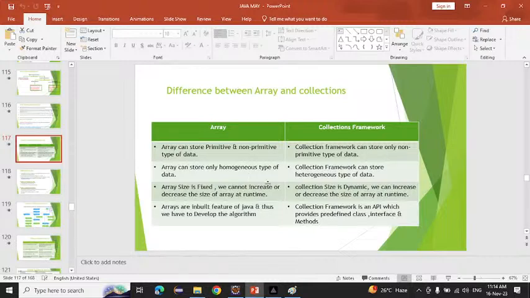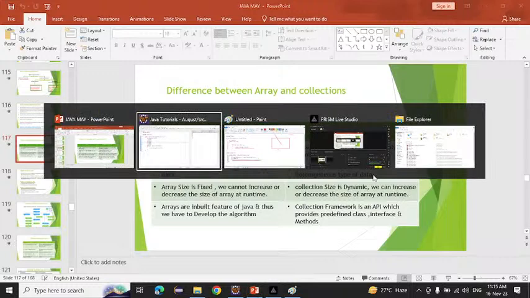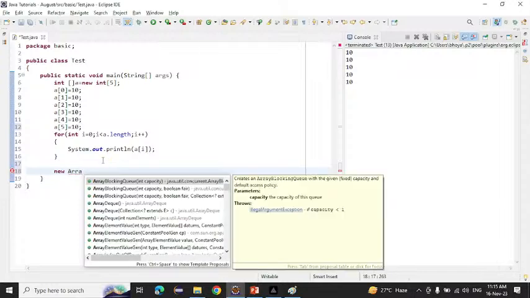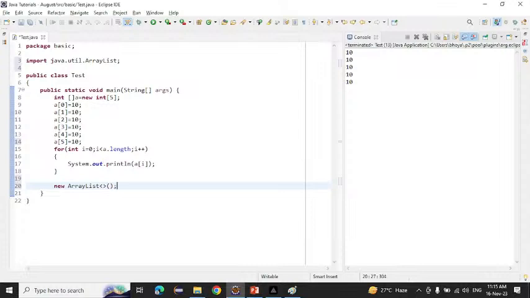Array can store only the homogeneous type of data, but inside the collection framework, we can add the heterogeneous type of data. If I tell you in short how to create a collection framework, we have multiple classes there and multiple interfaces also. So simply I will take first the ArrayList. ArrayList is also a class in the collection framework. So what we need to do, simply we have to create an object with the help of ArrayList. ArrayList is a class, and inside that we can only add the objects.